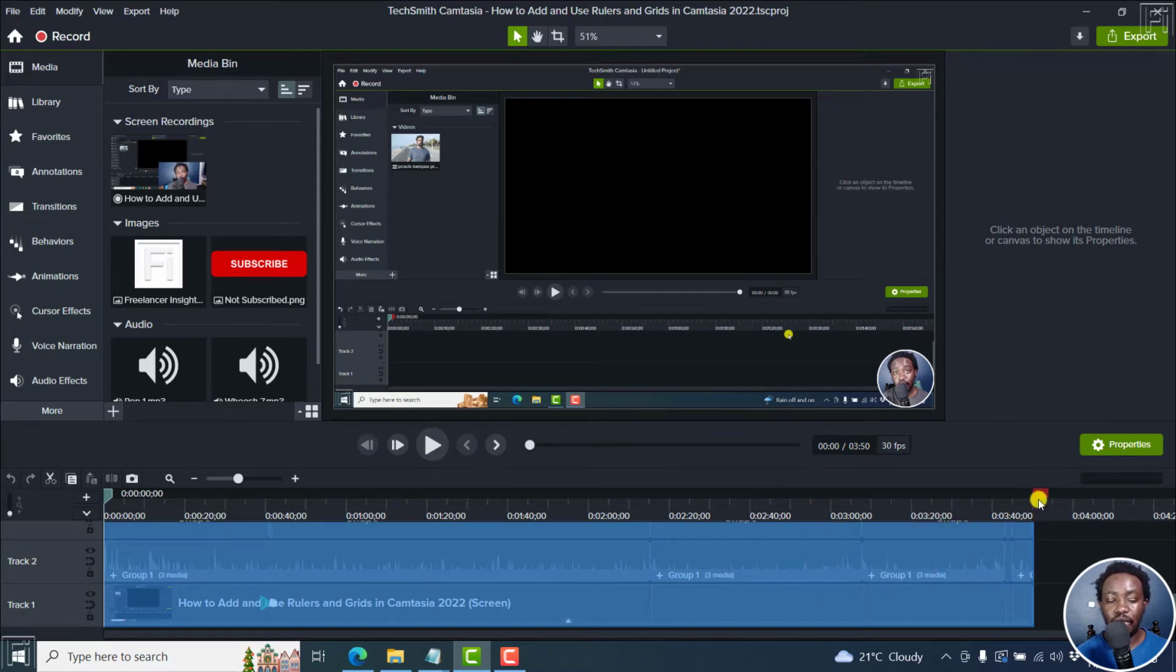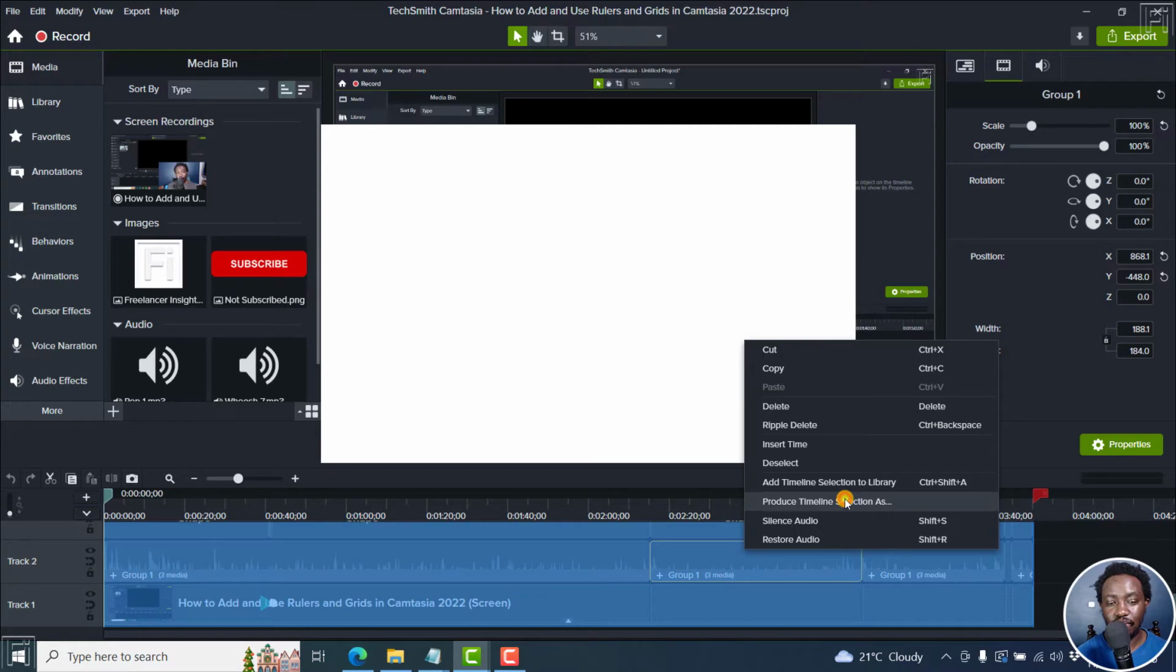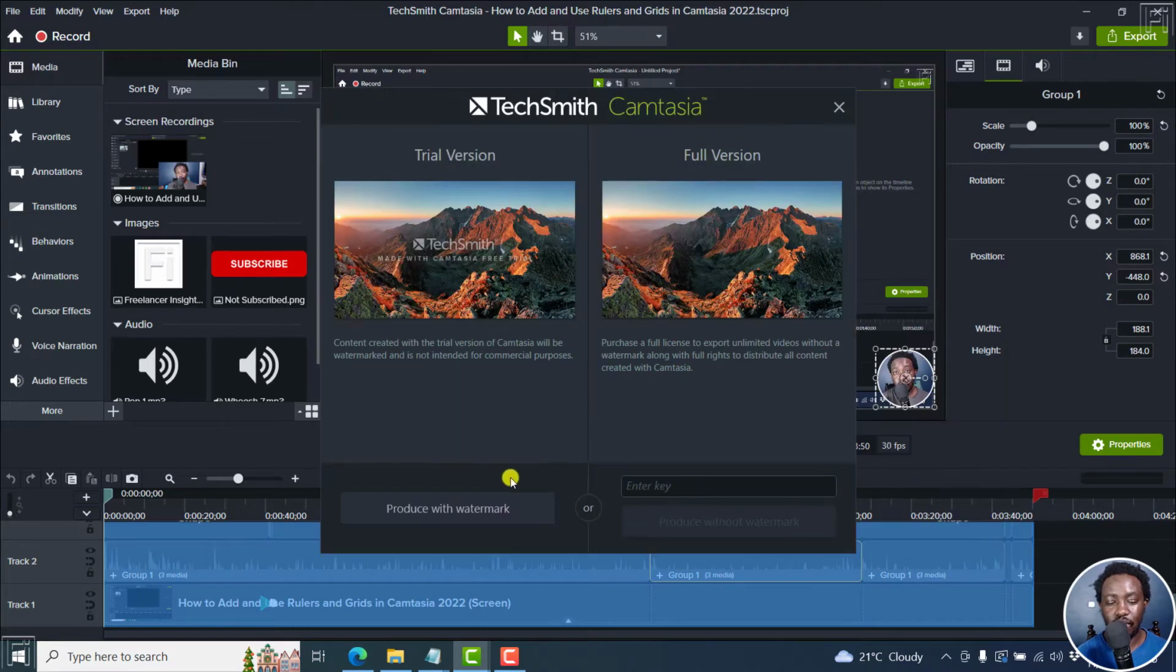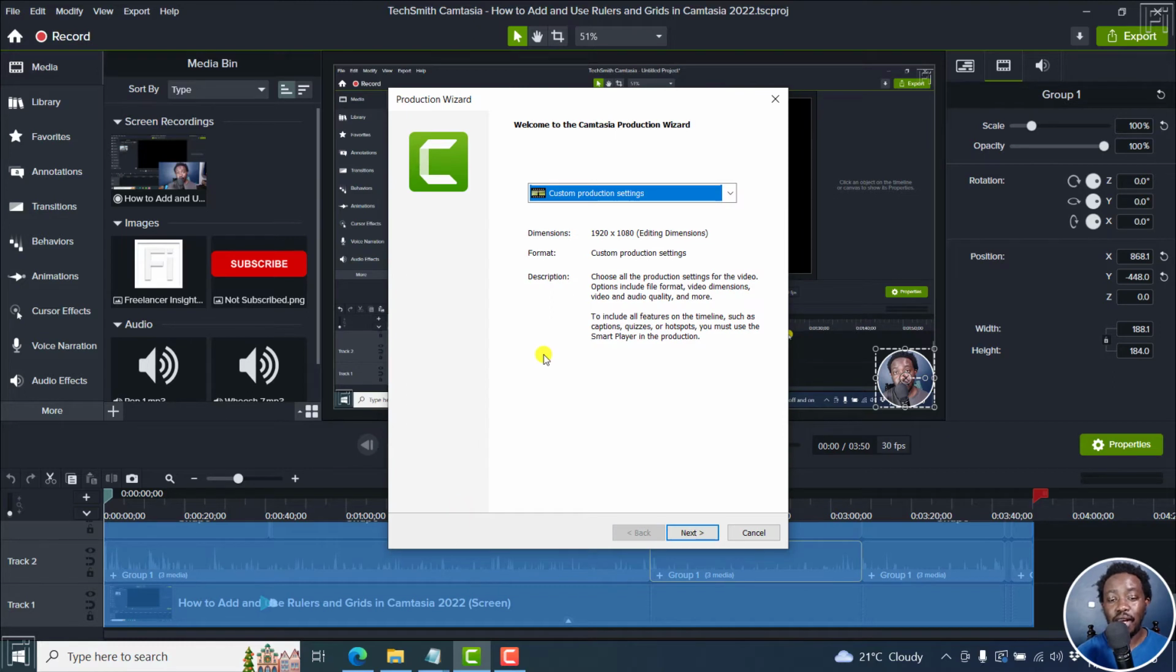Let it snap. And once you have that, if you right click on this and go to produce timeline selection as, guess what happens? If you have the full version you'll not get that, but you get back the custom production wizard. So it really doesn't make sense why they don't have this particular production wizard. And it's probably one of the best production setups. It walks you step by step, following you through with what you need to do.